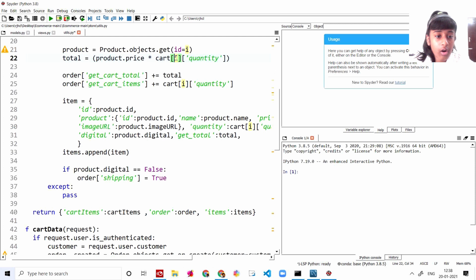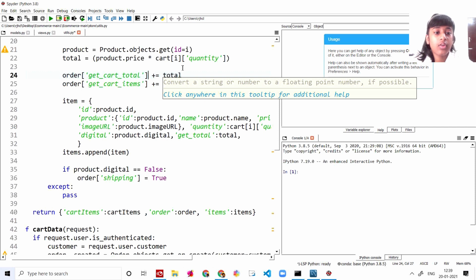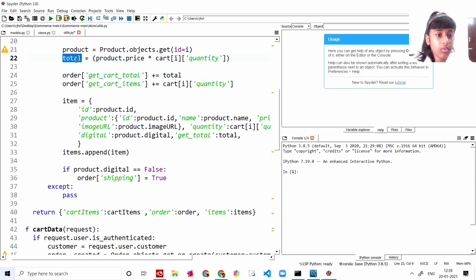I've told order.get_cart_total is equal to order plus the total. So whatever total we have, the quantity, I'm going to get the cart total. Cart total in the sense all the items. For all the items I'm going to get, and I'm going to add this to the total. And then I've got this cart items again, what we did over here. I've told cart items is equal to cart items plus the quantity. So this is going to be the order of a cart completely.